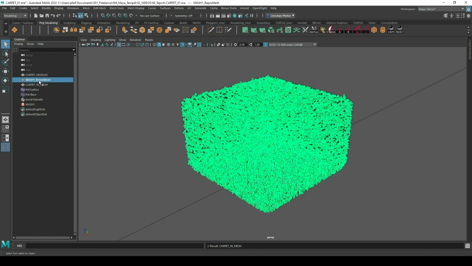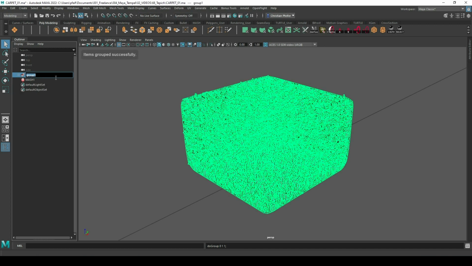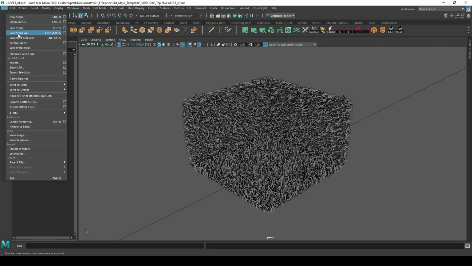That's my mesh file, and here it's my input of the carpet pieces. And then I will group everything together, maybe rename also the group, and then just save it.